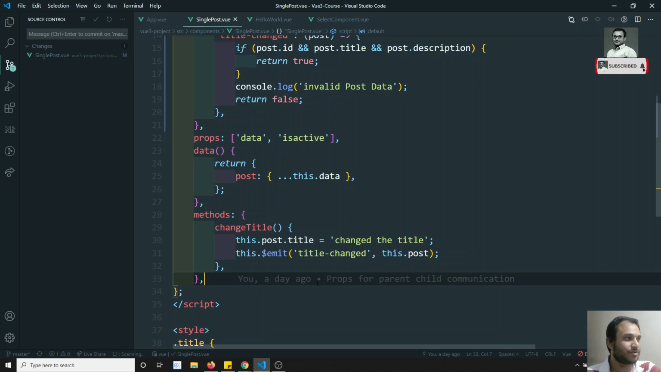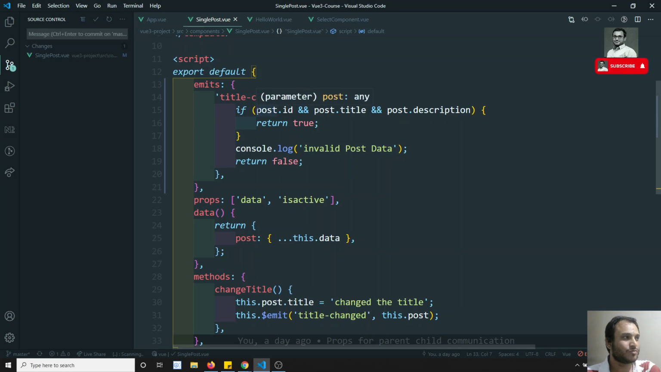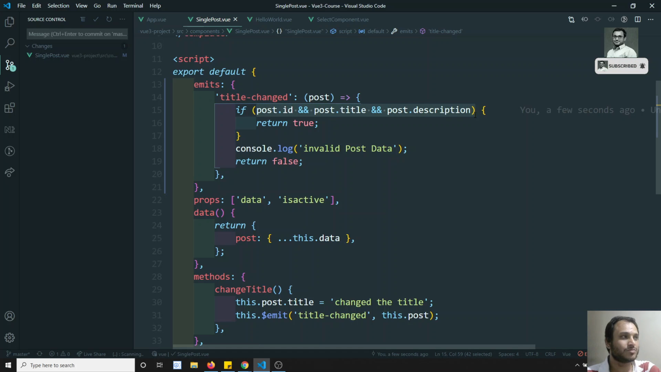Now you might have a doubt. This post object has only three options: id, title and description. So you have written the condition like this. Tomorrow, if it has 20 items, then how can I check that?